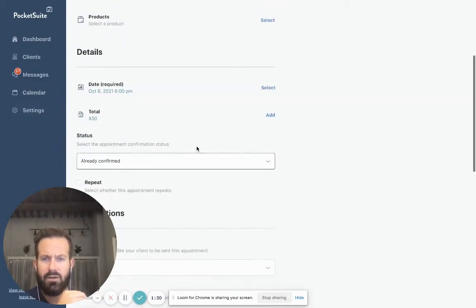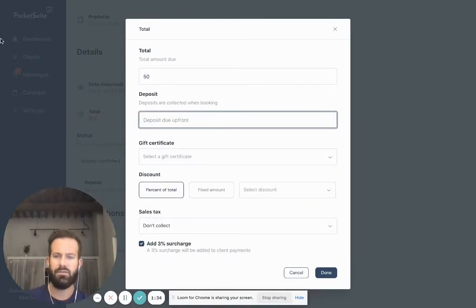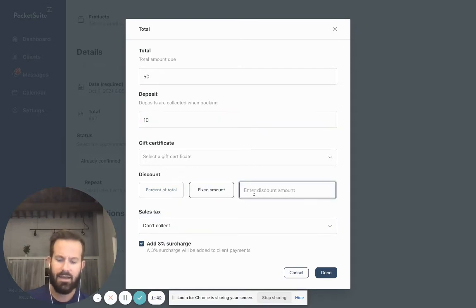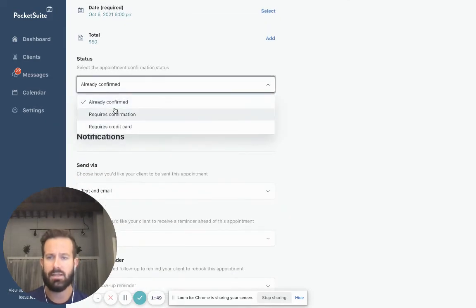And then we'll leave everything else pretty much as it is, with the exception of, we'll say I want to add a $10 deposit to the service, and I also want to add a $5 fixed amount discount. Everything else is pretty similar. We'll say that this appointment is already confirmed.